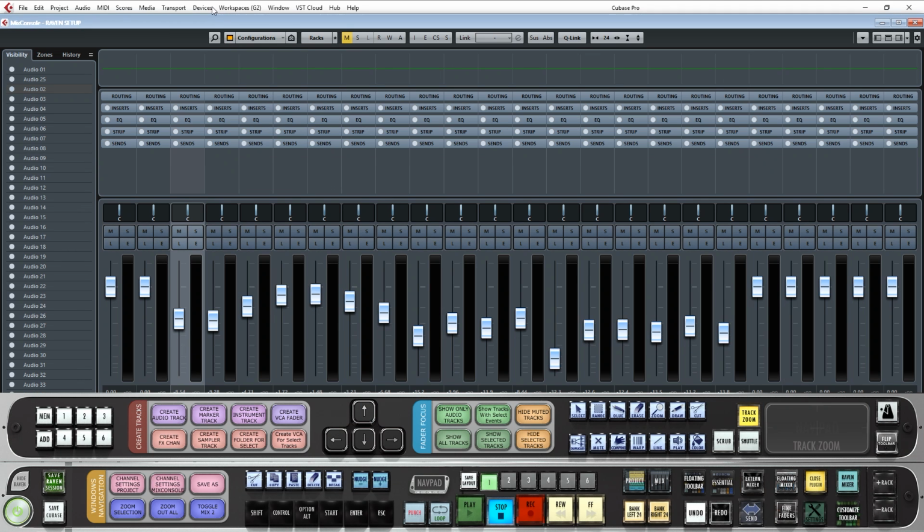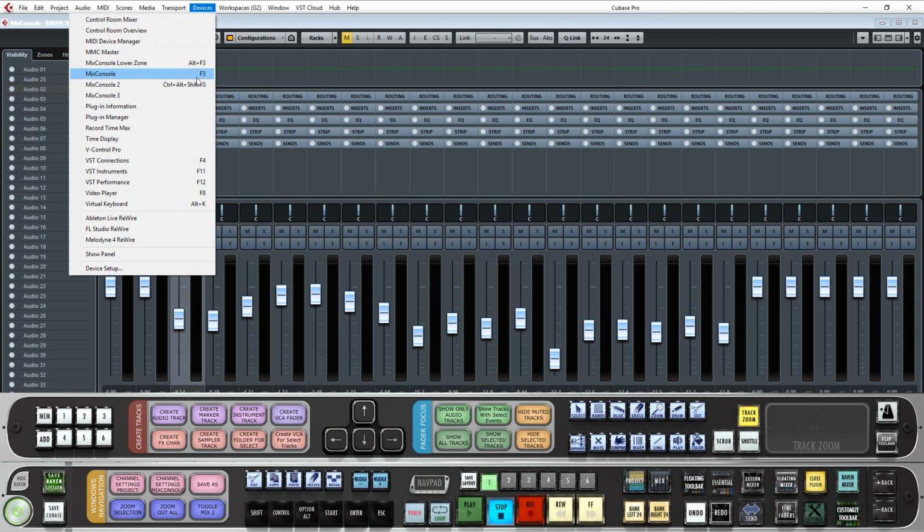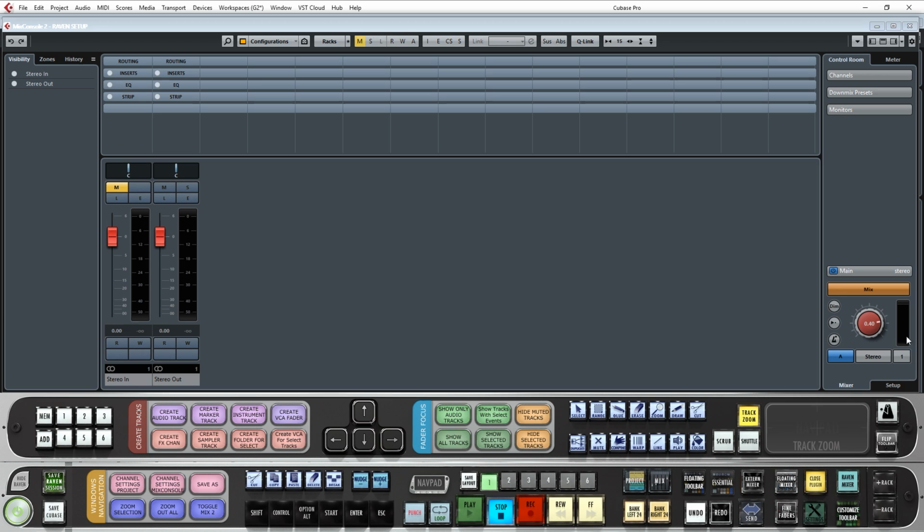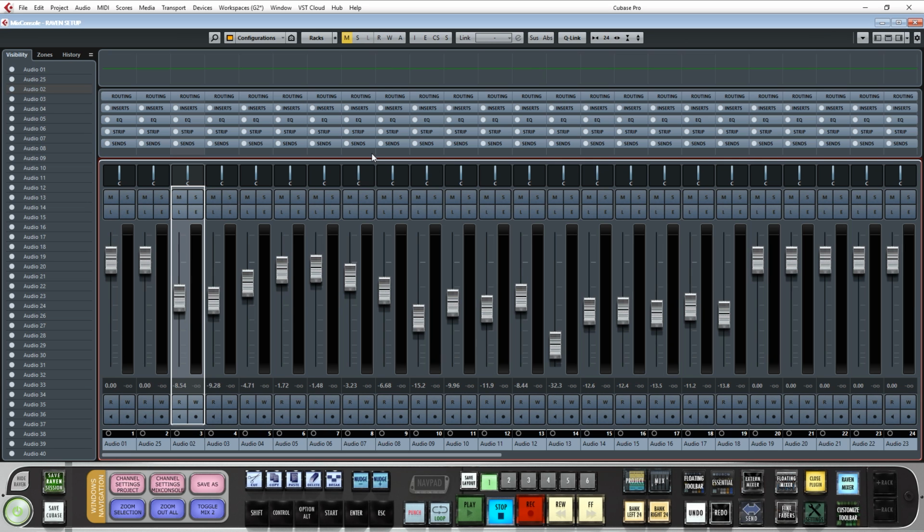Note: if your workflow depends on these input and output tracks, it is possible to set up Mix Console 2 to show these tracks as well as the control room mixer. However, the internal mixer will not be able to be used in this type of Mix Console configuration. Last, we'll need to make sure we have a maximum of 24 tracks showing.